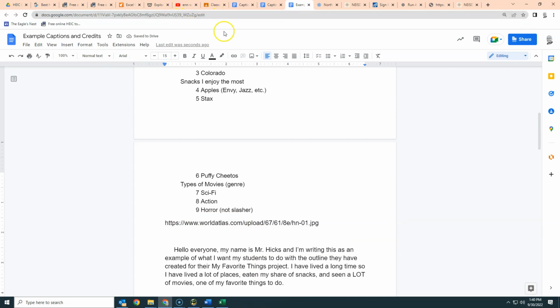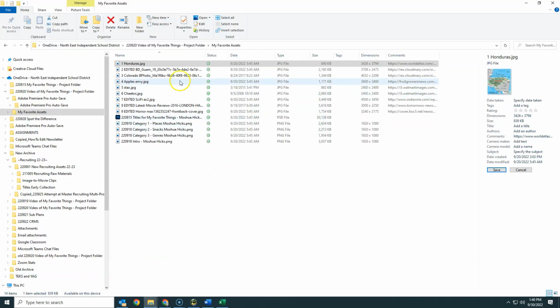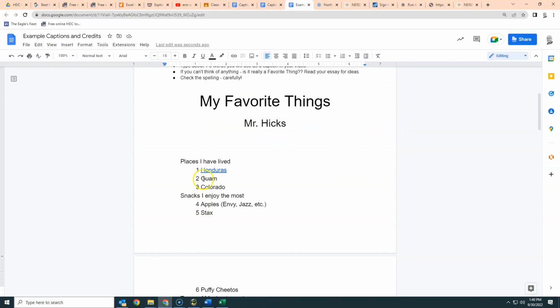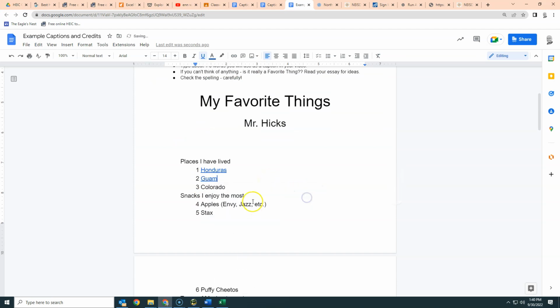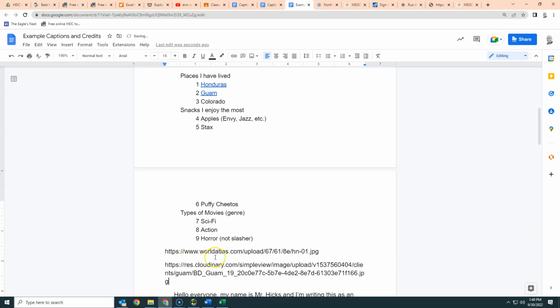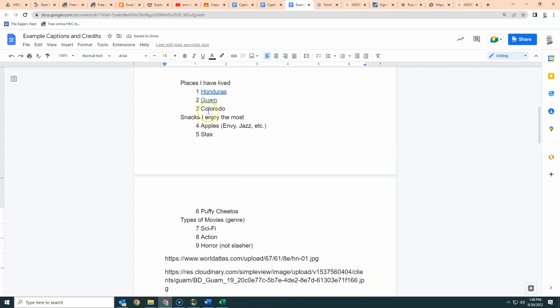Let's go ahead and do number 2. Number 2 is the Guam picture. I'm going to return to favorite assets and get it from there. Go back to my document, highlight, and Control K. When I paste that in there and apply, it is now a link. I will also go here and paste it. Press enter so you're on the next line, and you should have all 9 of them like that.